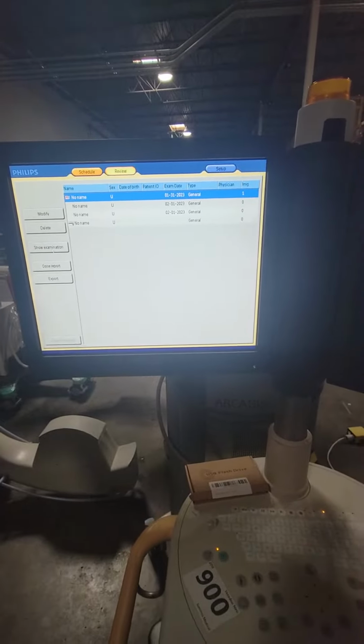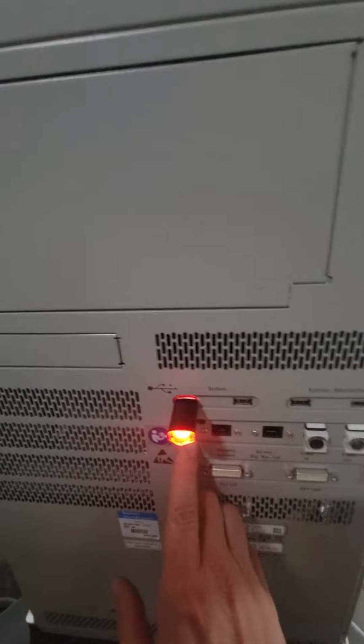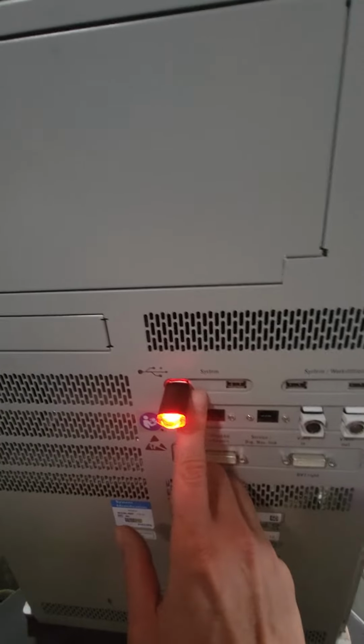How to store images on your BV Pulsera. Using a USB thumb drive, stick it under where it says system. You have two ports right here that you can use.